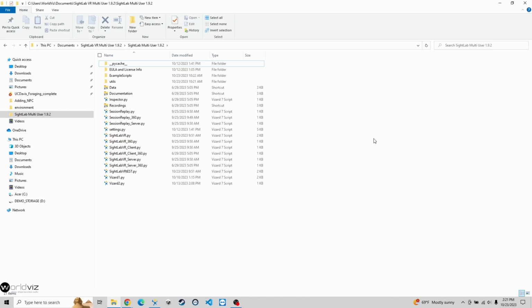Welcome to this comprehensive tutorial on using SightLab by Worldviz to create immersive 360-degree experiences. Whether you're an educator, scientist, developer, or VR enthusiast, this guide will help you make the most out of getting deep insights in eye-tracking data for your 360-degree media. Step 1 is to prepare your media.